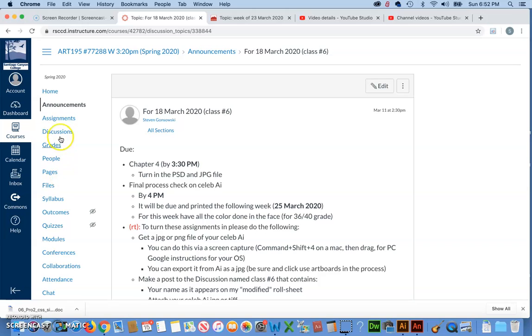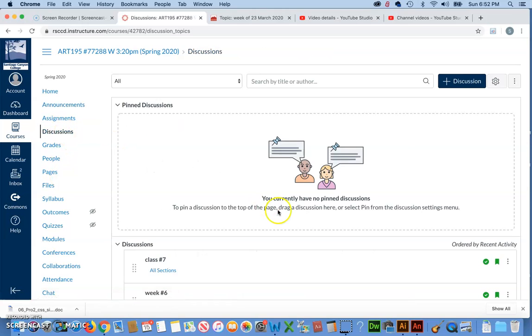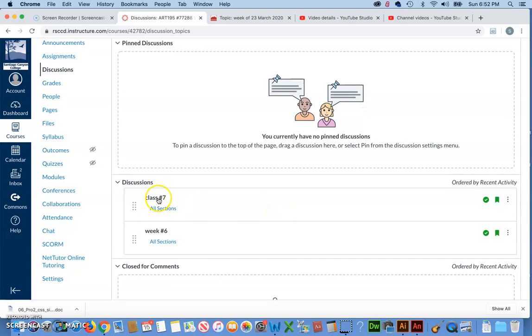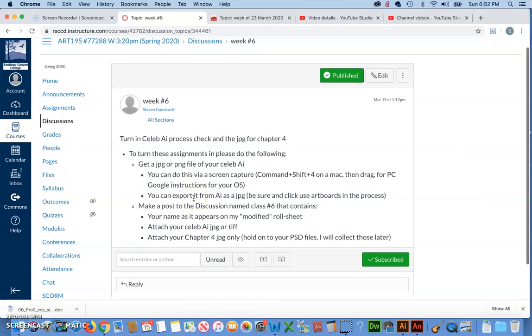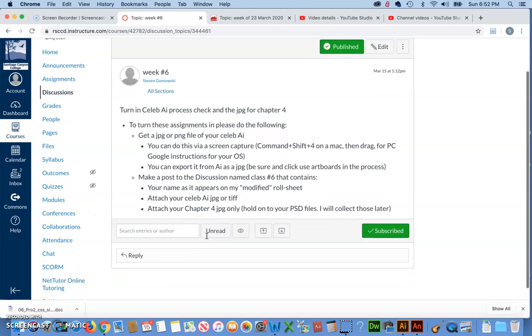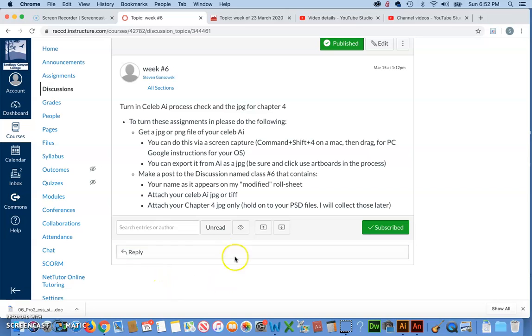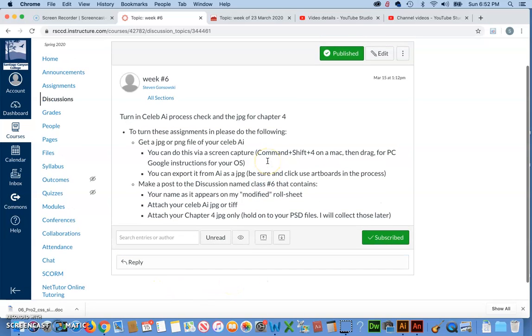You'll go over here and you should see discussions, and then you should see something like this. So we want the discussion for week number 6. And then when you click on that, you'll see the instructions for the discussion again, which we just went over. And then you should see a button here that allows you to post your discussion for that week.